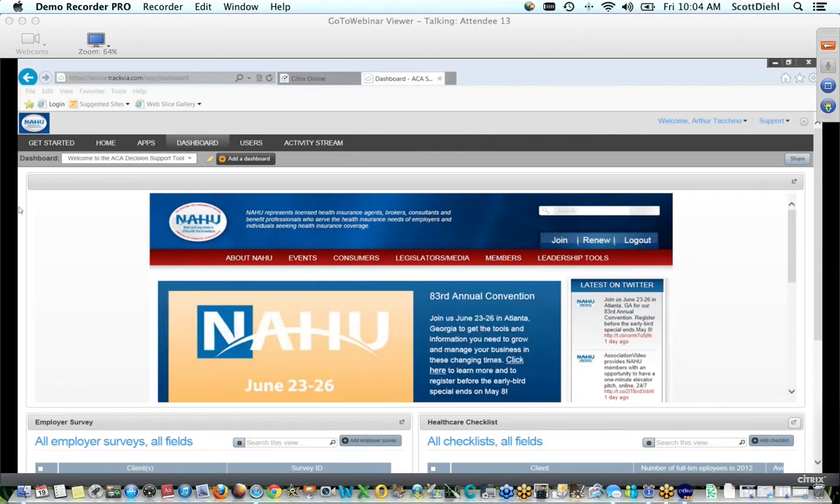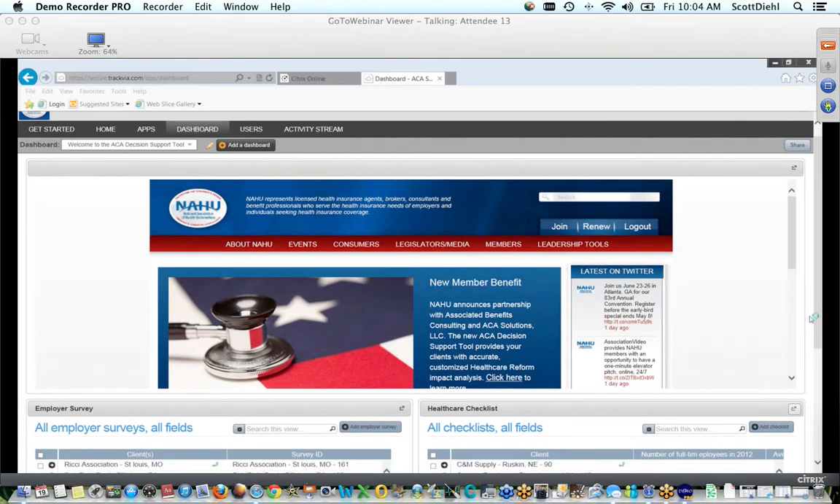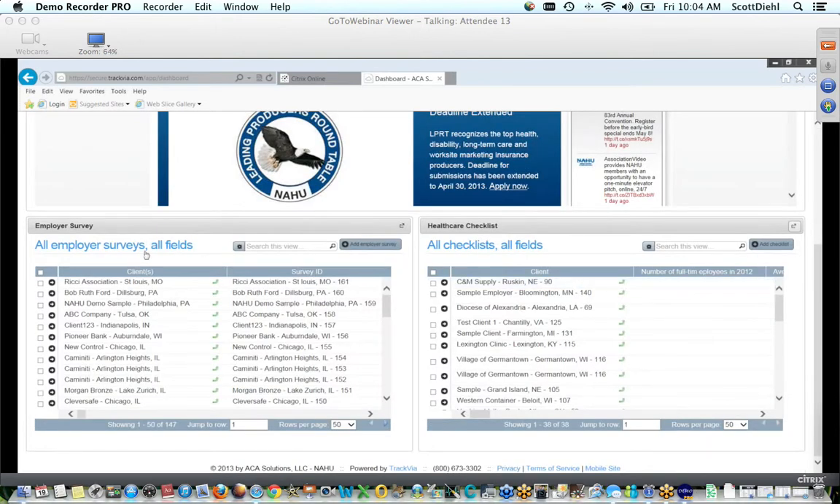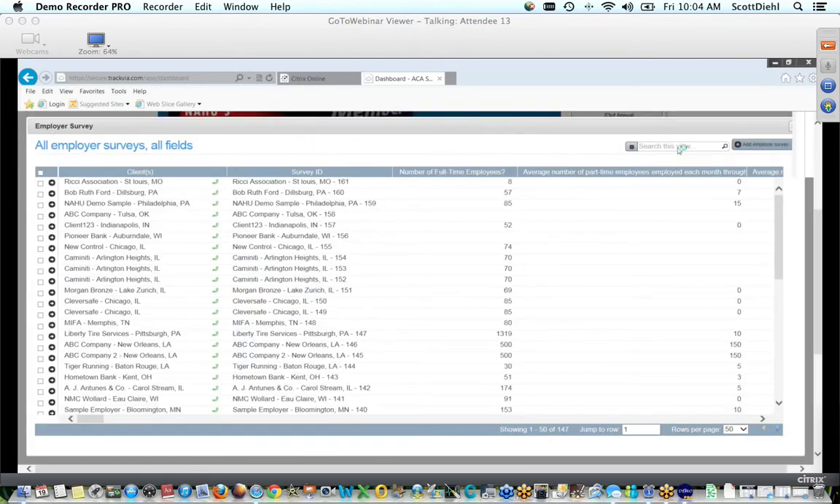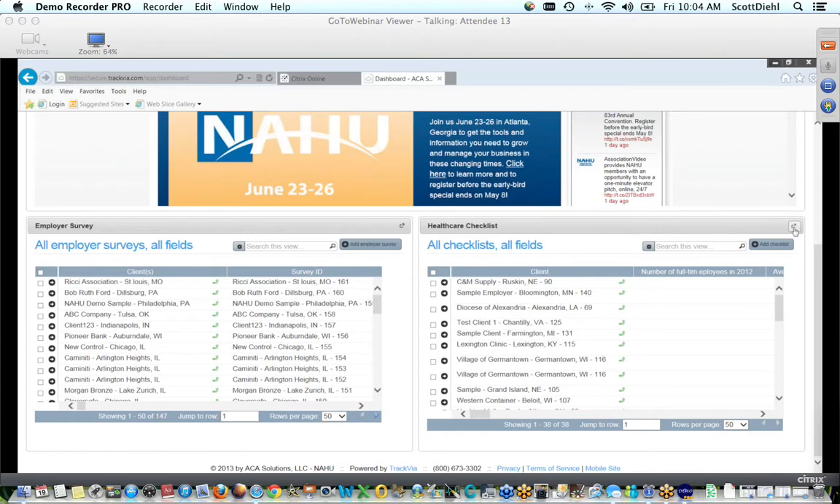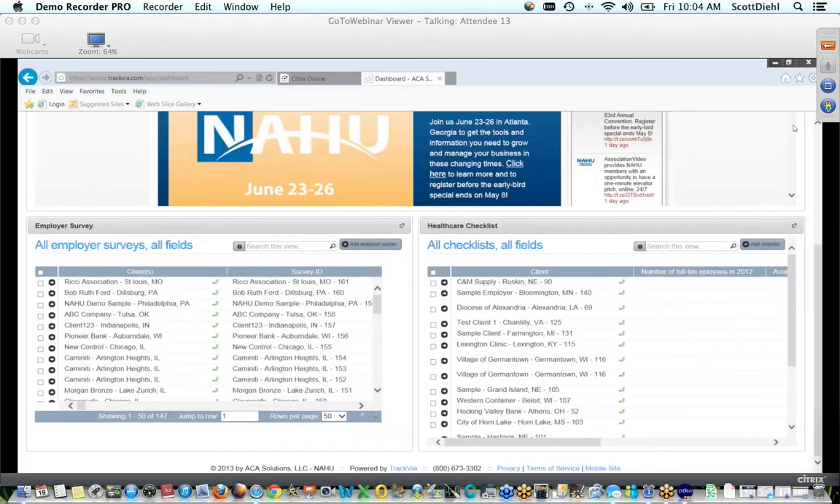When you sign into the tool, what you're seeing right now is the actual dashboard. You'll see the National Association of Health Underwriters website, and as you scroll down, you'll see there are 2 things: the employer survey, which you can make bigger or shrink down, and the healthcare consultant checklist. These are 2 of the foundational pieces of the software.